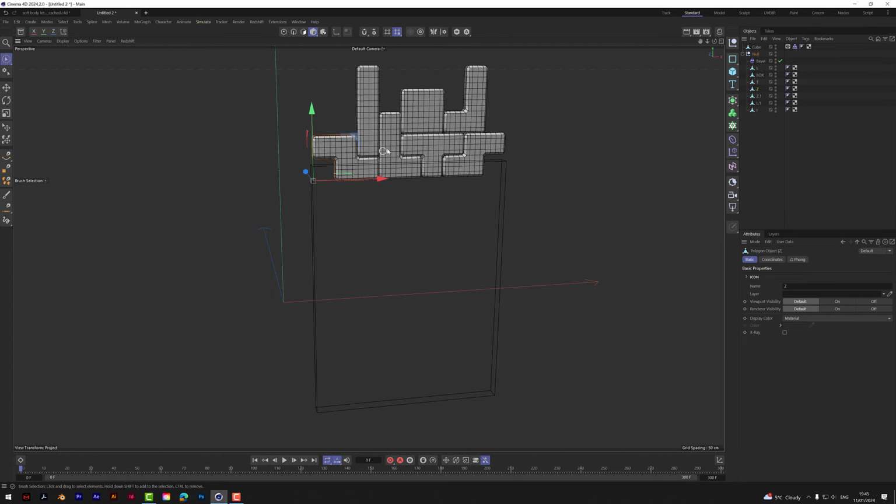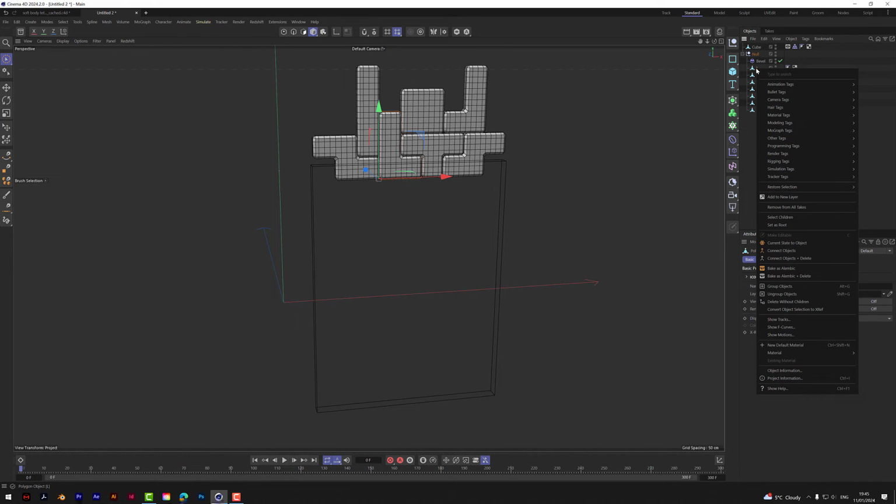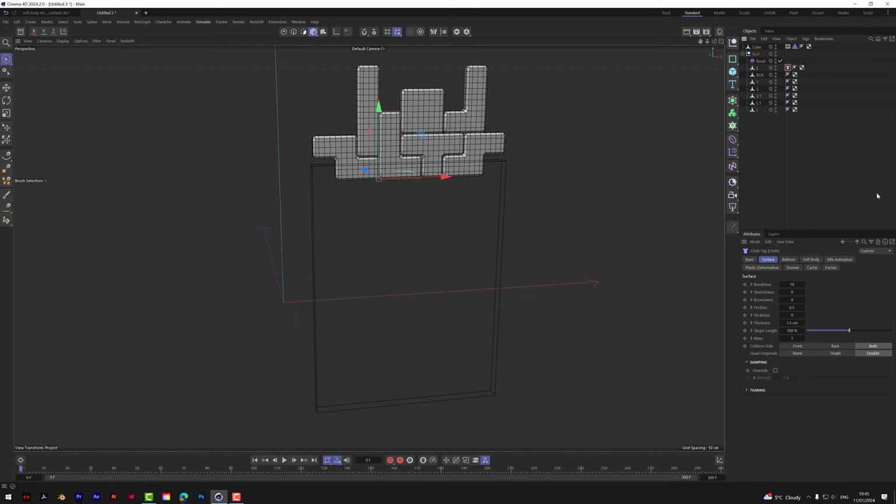Right, so let's start with the order of these. So the first one to drop could be the L. If you drop the T first, then you're not going to get these other pieces to go underneath it. So you need to drop one that sits flat on the bottom. Okay, so let's start with the L. Let's right click and add a cloth tag to that. Okay, so if we just play it now, I just want to show you what happens.